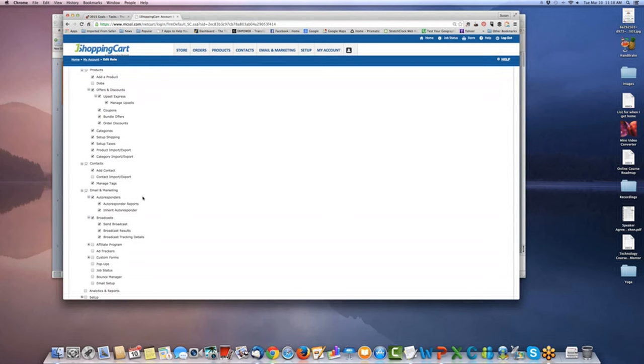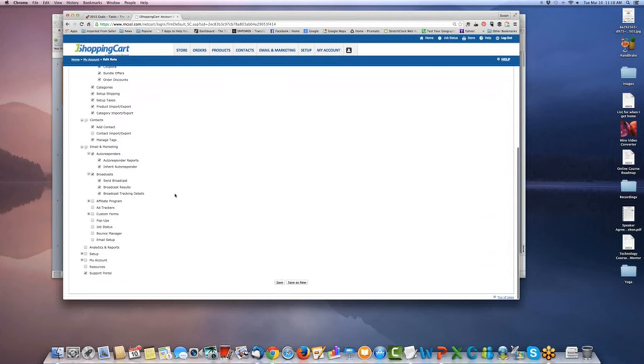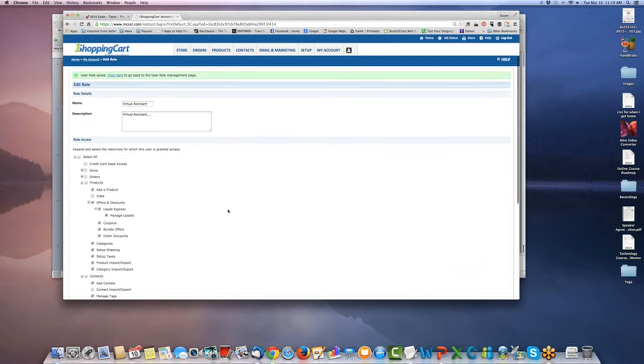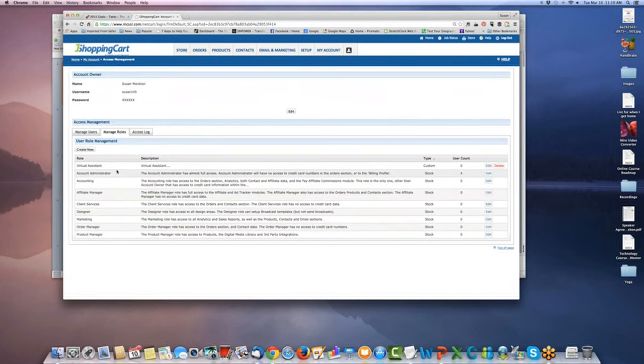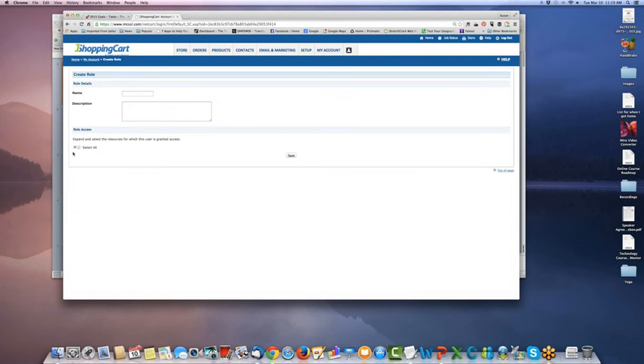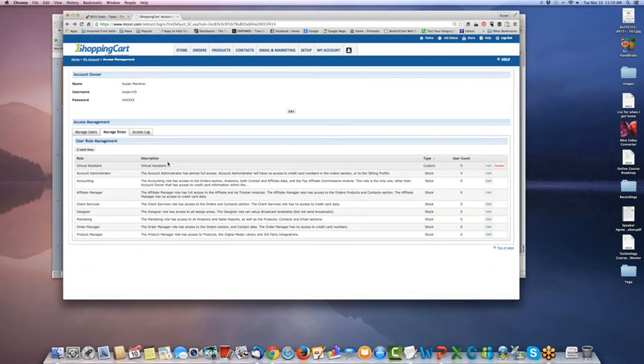So this allows me to go through and actually pick and choose what I will allow someone to do in my shopping cart. They can't do anything in affiliates. They can't do anything in setup or my accounts, so on and so forth. Okay. And then I would make any changes and save. Okay. And I'll click here to go back. So if you want kind of a one-off, if you will, role that's not accounted for in any of these, you would simply hit create new and give it a name, and then you would simply determine what roles they have.